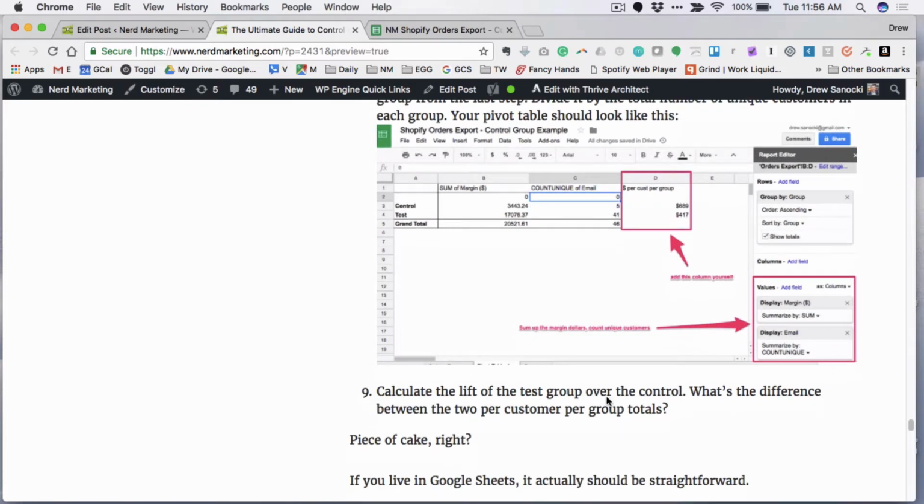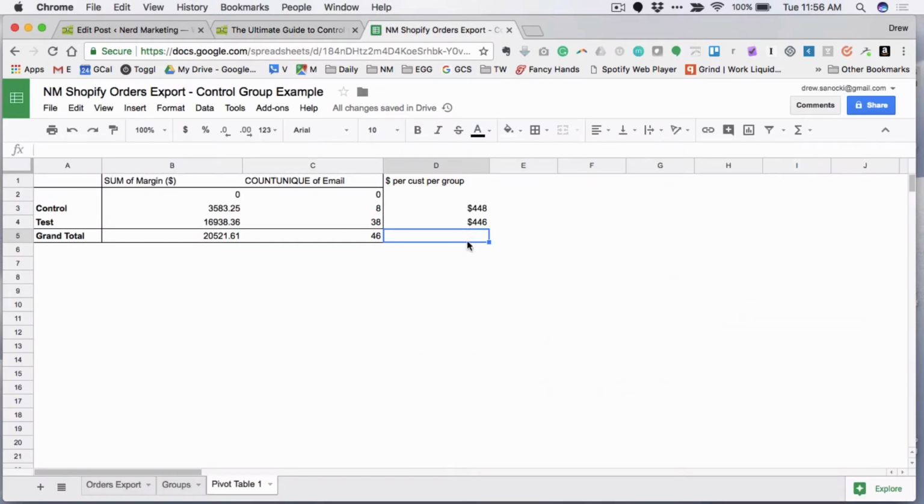And step 9 here is to find the lift. For most tests, the test group does better than the control. In this case, probably a bad example because they're roughly the same. The control and the test group performed about the same. In this case, I probably wouldn't even run this test, because why would you want to do that if the control group performs at about the same level?